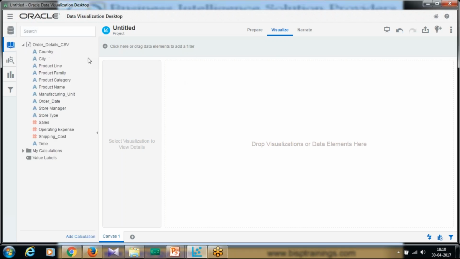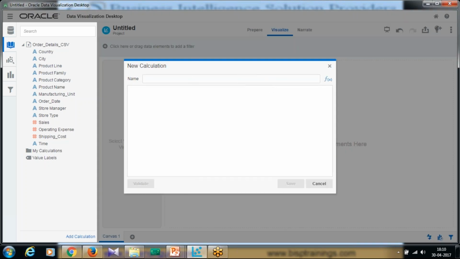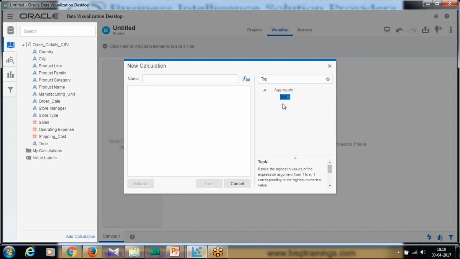So let's get started. This is my data source. There are measures I have: sales, operating cost, operating expense, and shipping cost. I'd like to see the top 5 product families, right? So I'm going to create a computed column, top 5 product family based on sales. We have various kinds of functions. If you know the function name, you can directly type it over here. For example, I need top N analysis. I click on top N.